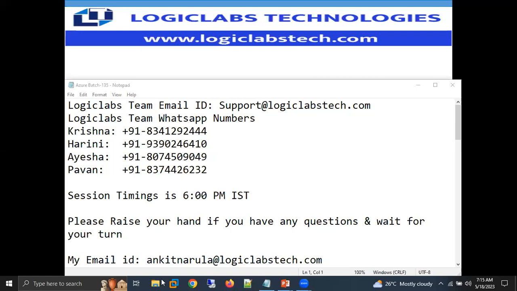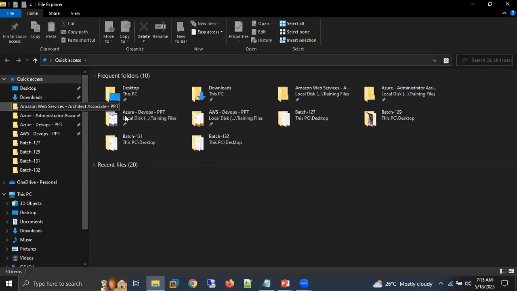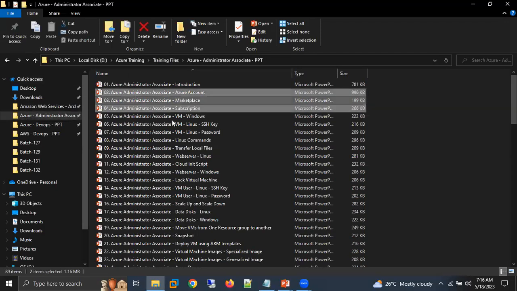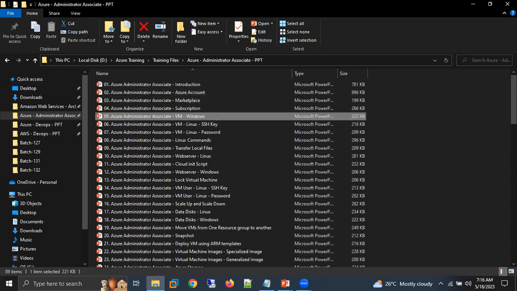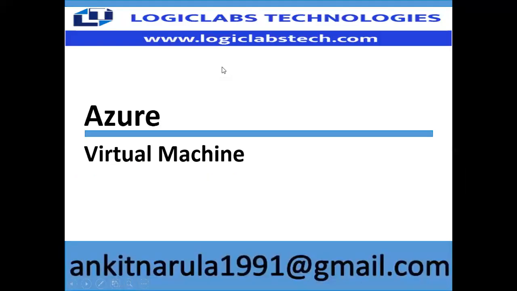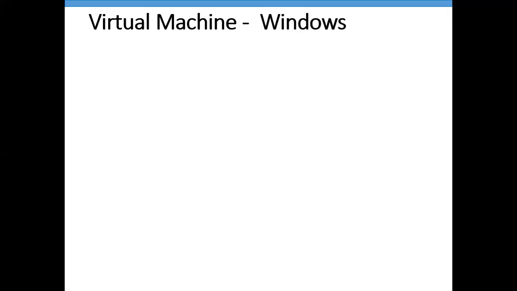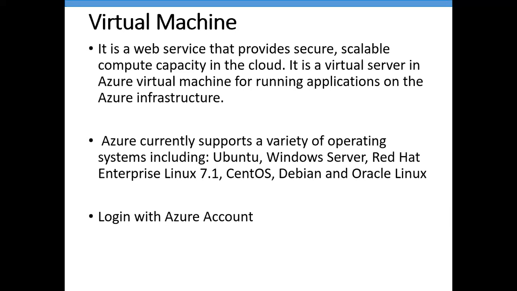So let's have a quick recap of what we discussed in the last session. We discussed how we can create our Azure account. We saw the marketplace and our subscriptions. Then we started discussion about virtual machines, but we didn't start the practicals about virtual machines. So in today's session, we'll learn how we can create our Windows virtual machine.